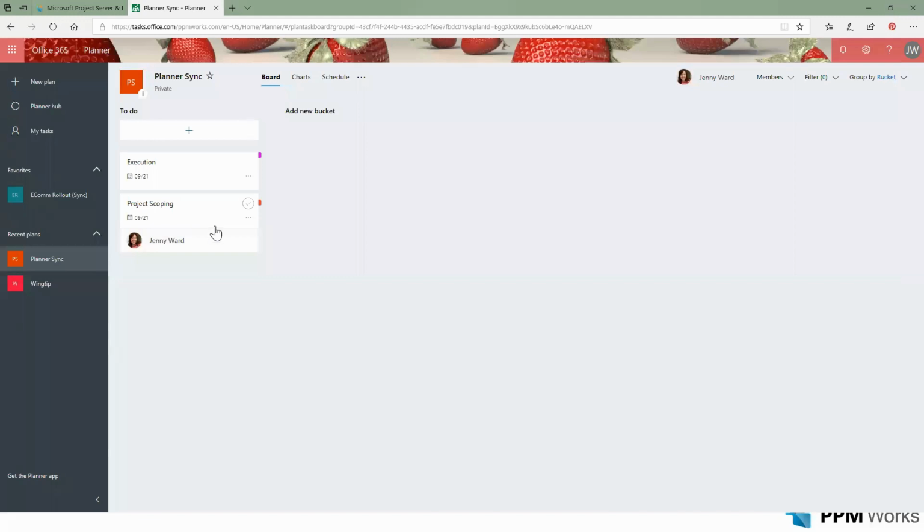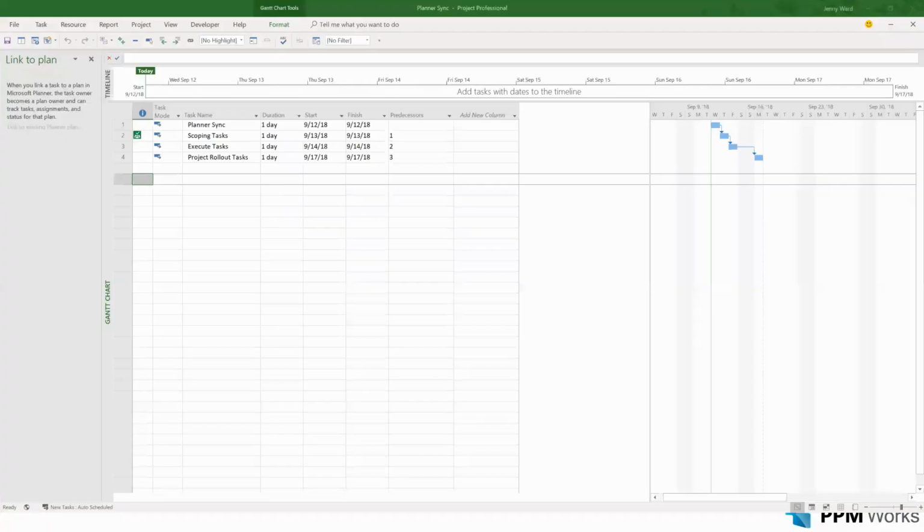Okay, so now if I go through here, you see project scoping is here. I have execution on here as well. That would be if I'm only going to add one link. What I might do instead is have a plan for project scoping, and another plan for execution. And then within the project itself, I can link to more than one.